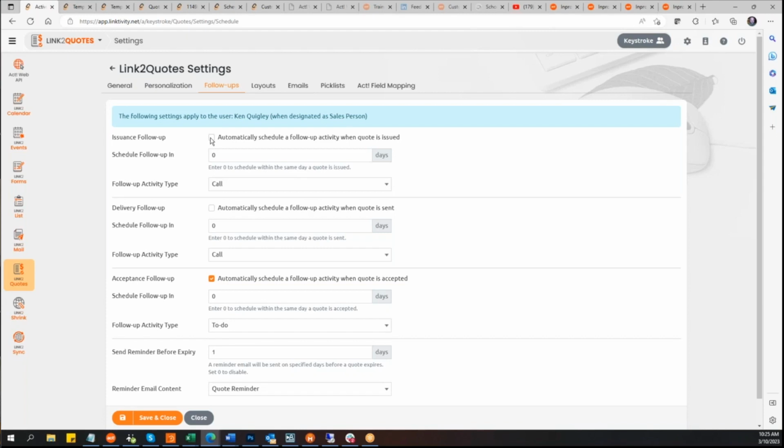So when you create a quote, schedule the follow-up 0 days. I don't normally use this. You can see that I only have one selected, and that's the acceptance. But every single industry is different. So if you want to create a follow-up right after you create a quote, then do so here, and then select the activity and the number of days from that create date.